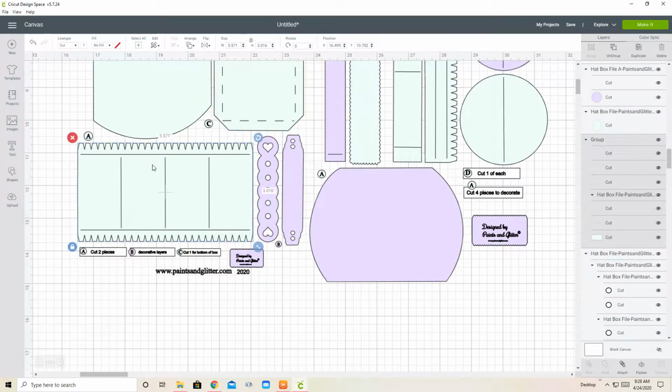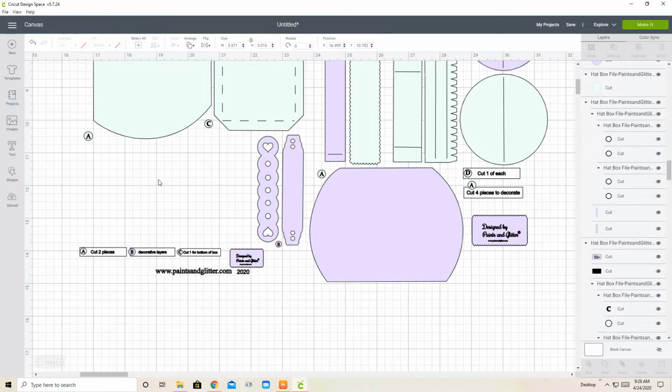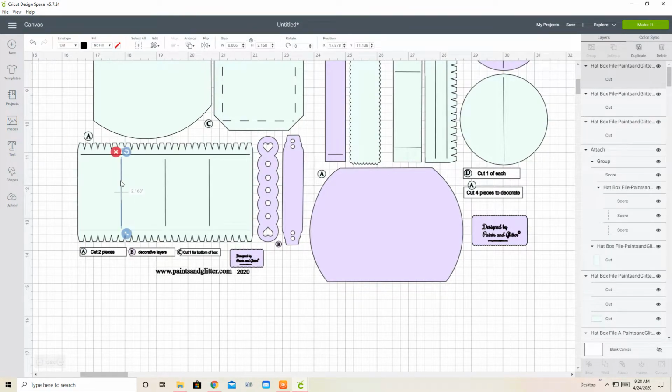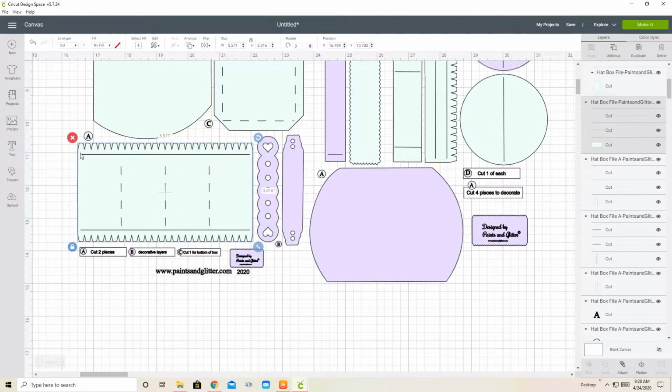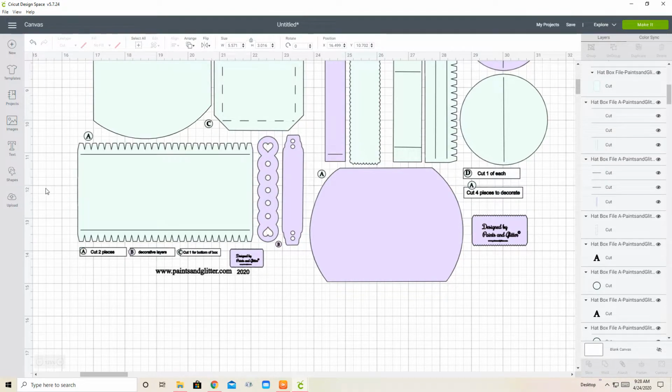I'm going to move on to my next one because I see the same thing happening here. Right click and ungroup. Select the shapes that I need to change to score lines. In this case, it's these 3 lines in the center. I'm going to start off with those, change that to score line, and then also the 2 lines that are horizontal on this shape, on the interior of the shape.